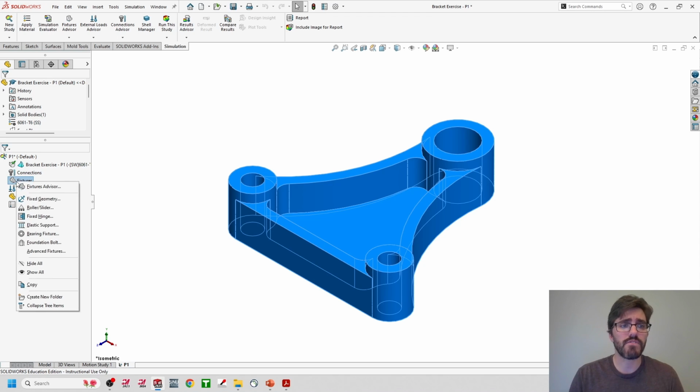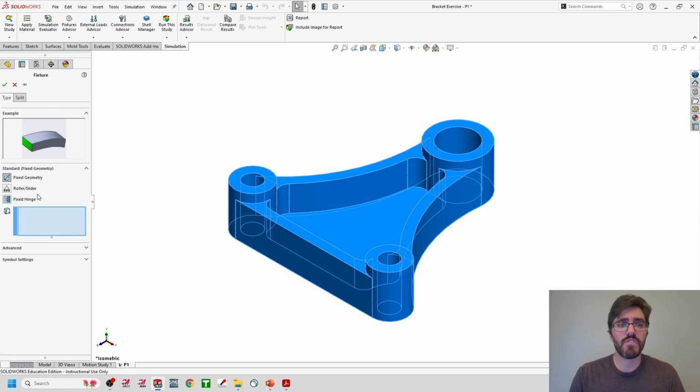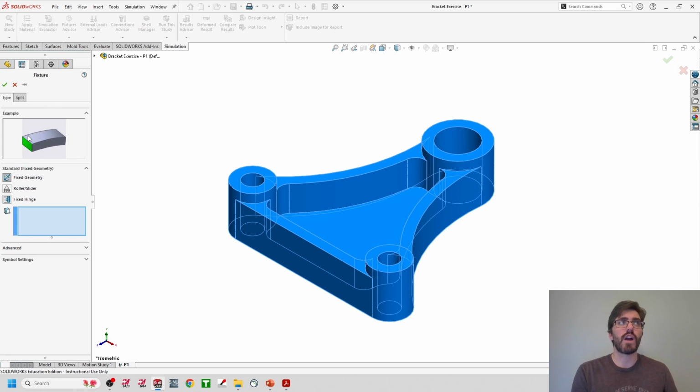I'm going to right click on fixtures here, and from the drop down menu of the fixtures, we have the ability to set up fixed geometry, rolling, sliding, hinges, elastic support, and so on and so forth. Again, we're going to keep this very simple, very basic. We're just going to click on fixed geometry. Now, when you click on fixed geometry, it is going to give you this little graphic on the left-hand side of this properties manager. Anything that we highlight or select in green is going to be a fixed surface or fixed face. So we want to make a fixed face on each one of these through holes at the bottom of my part here, as if there's a pin or a bolt holding them down into place.